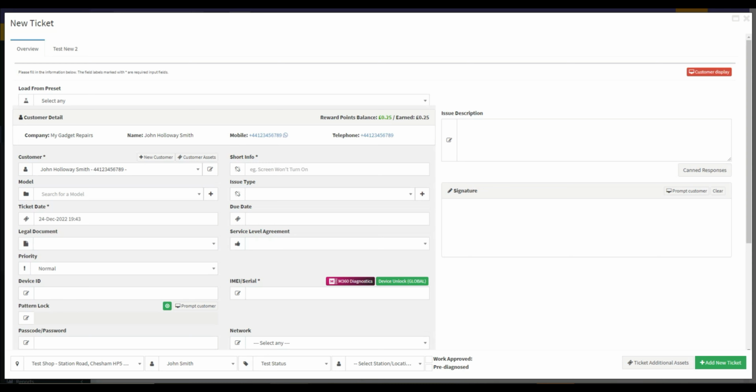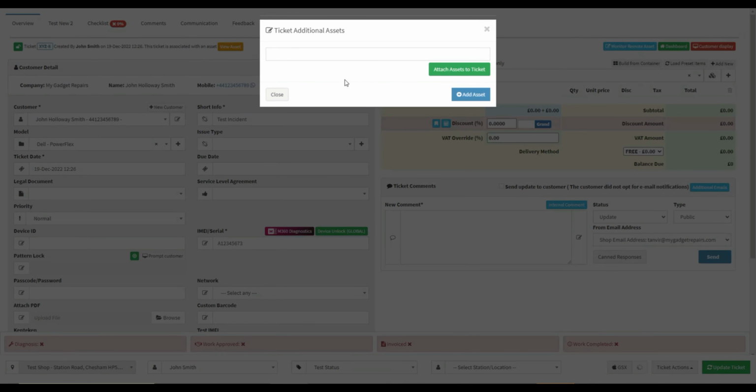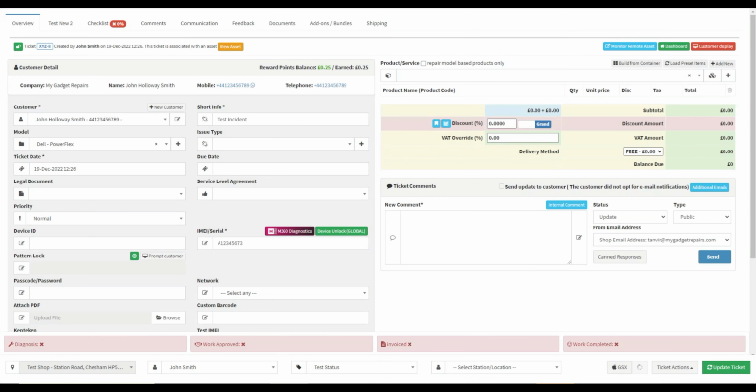Ticket additional assets. The customer may leave additional items with the main asset, such as they left the PC which needs work and they left the printer or monitor with it. The printer and monitor will go as ticket additional assets so the system knows when you're giving the PC back you need to give the other stuff too. It's always best to record everything the customer leaves behind.